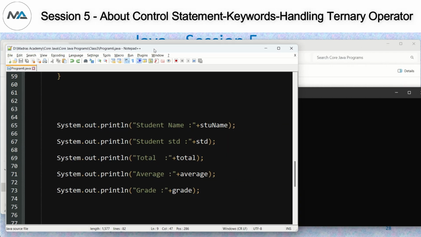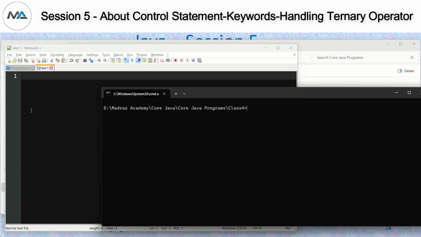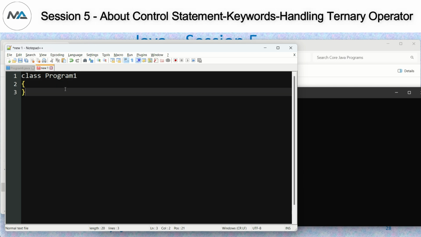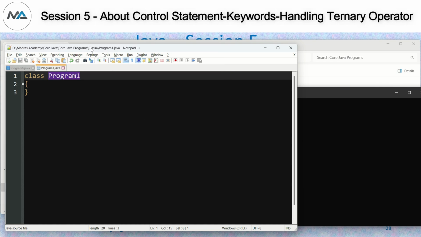And I'm going to the notepad, and I'm going to write the program here. First we'll write the basic code, class program 1 with the open and close braces. First we need to save this file, so go to the class 4 folder. Inside that you can save this file. See, in class 4 I'm having it. I just closed that one.